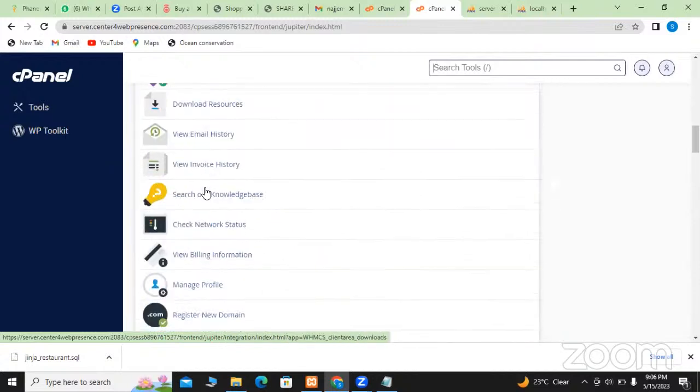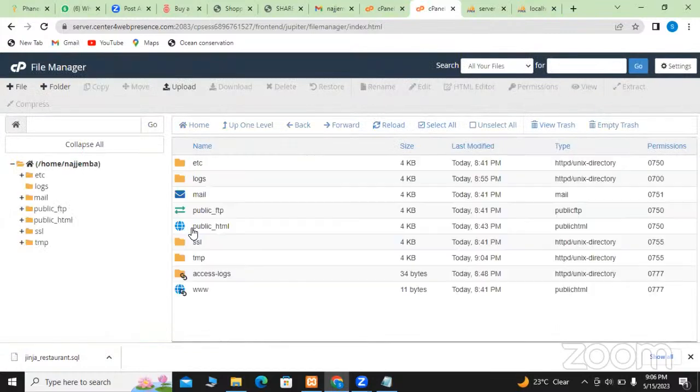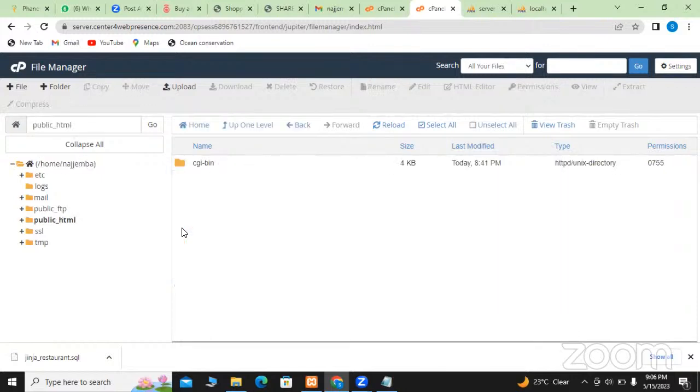So a website has two things. A website has what you call files and then the database. So go under public HTML. Now upload, click on upload.